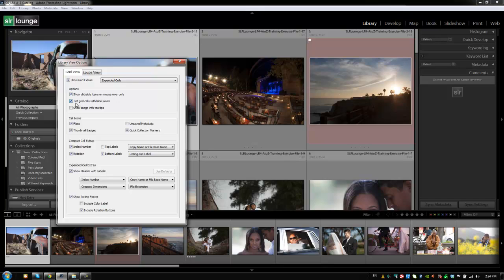The next option we have is to tint the grid cells with the label colors. I find this very useful because we want to see which items have labels applied to them. So you can see it right here. If we turn it off, then it doesn't show our label colors, and the grid cells aren't tinted.